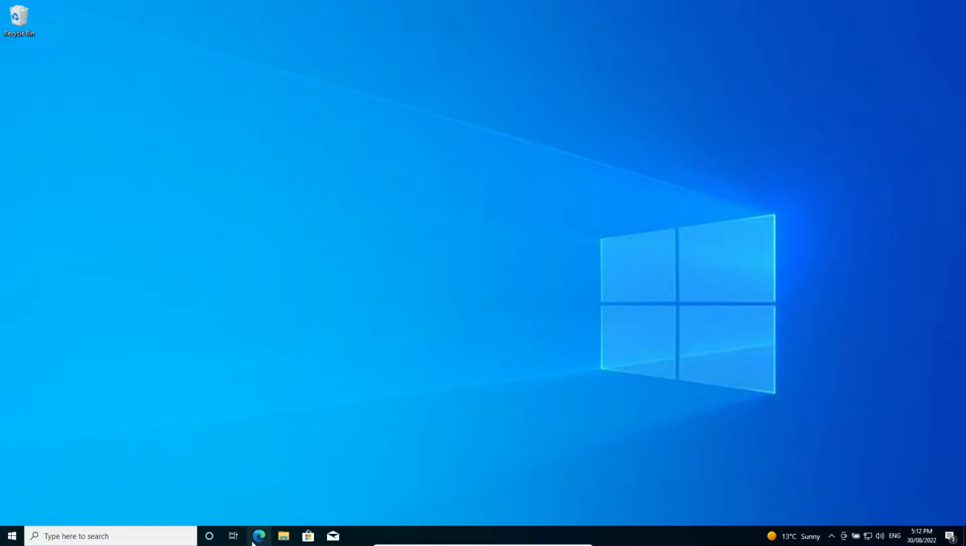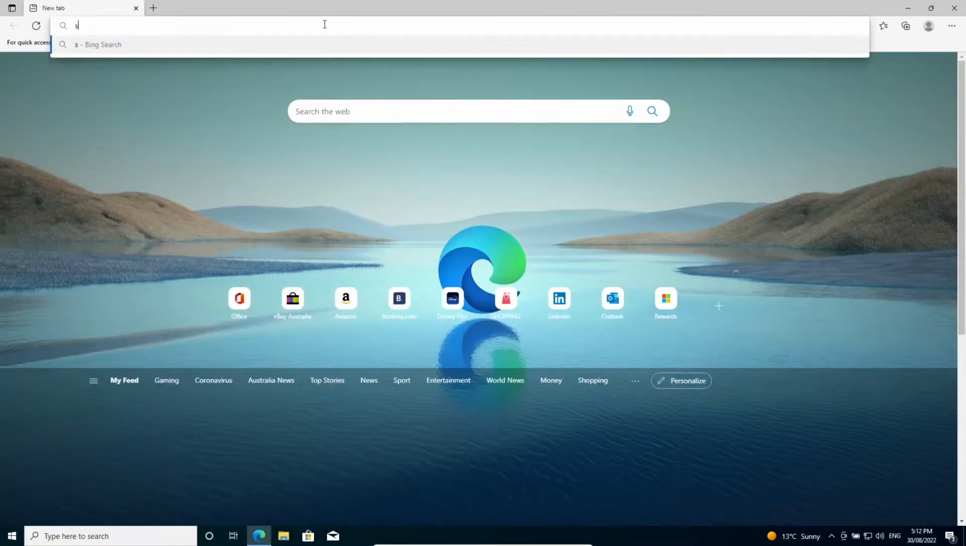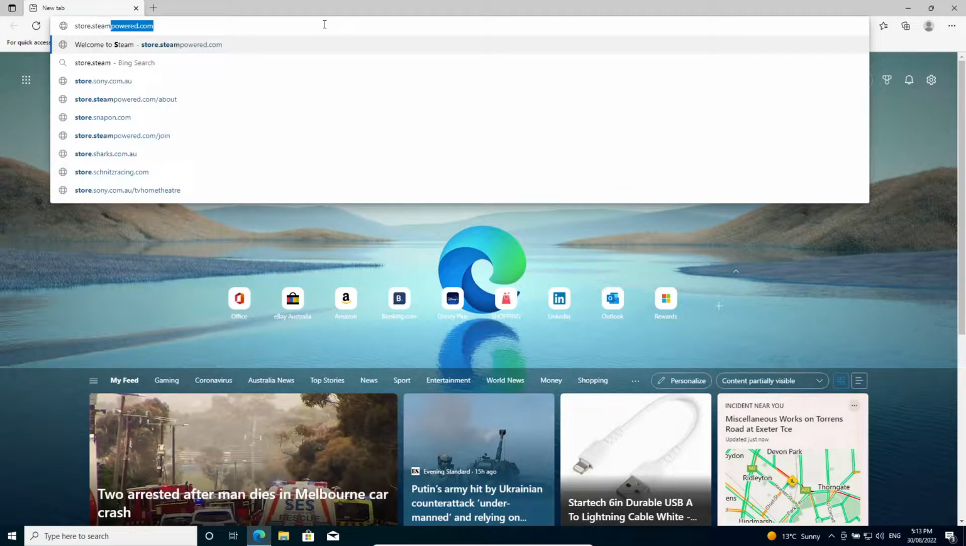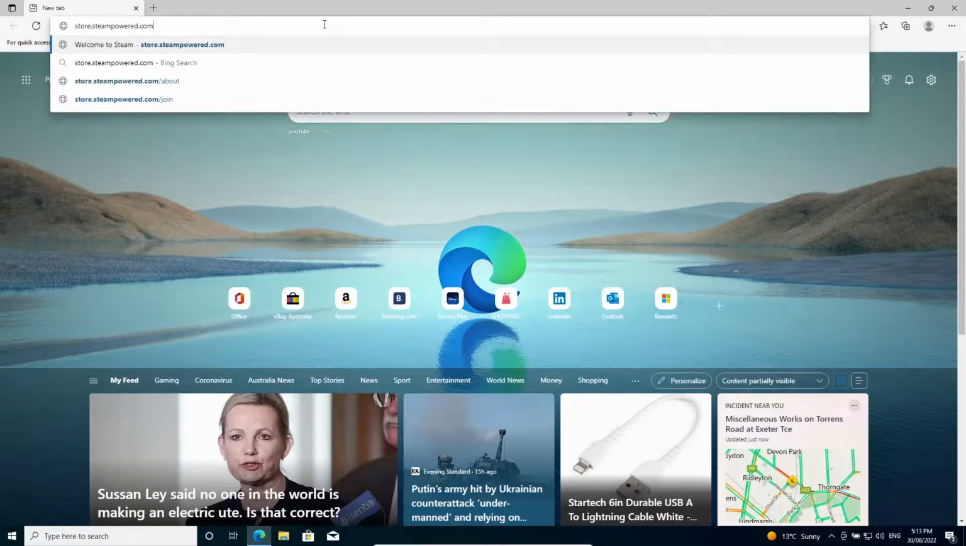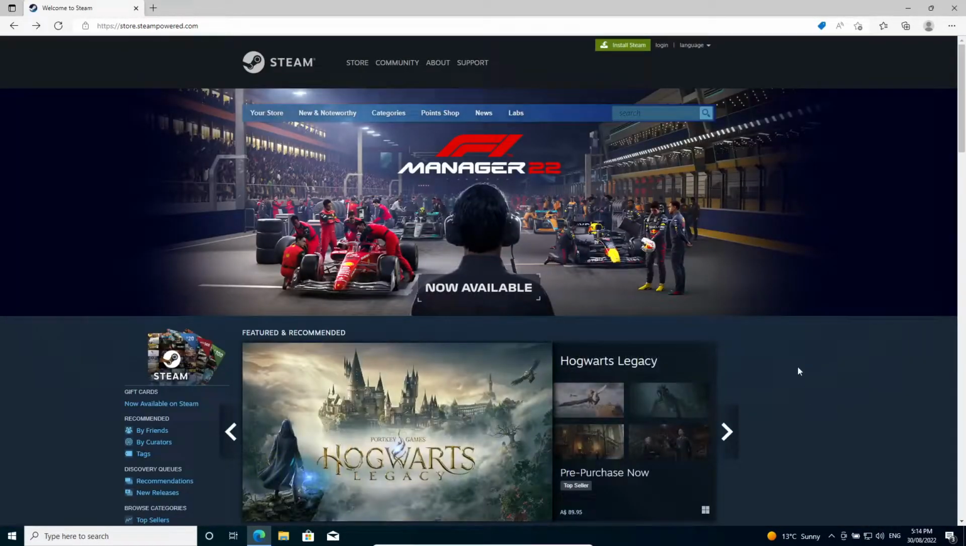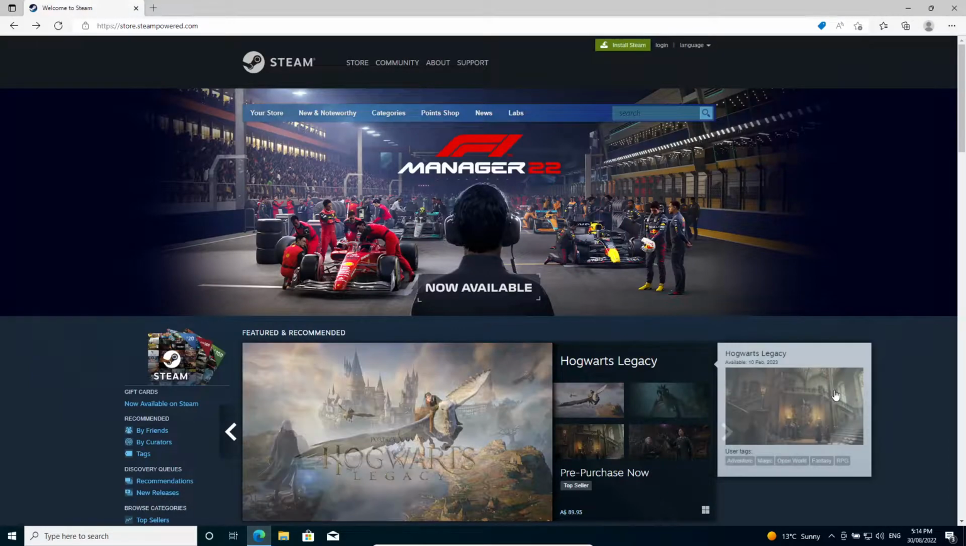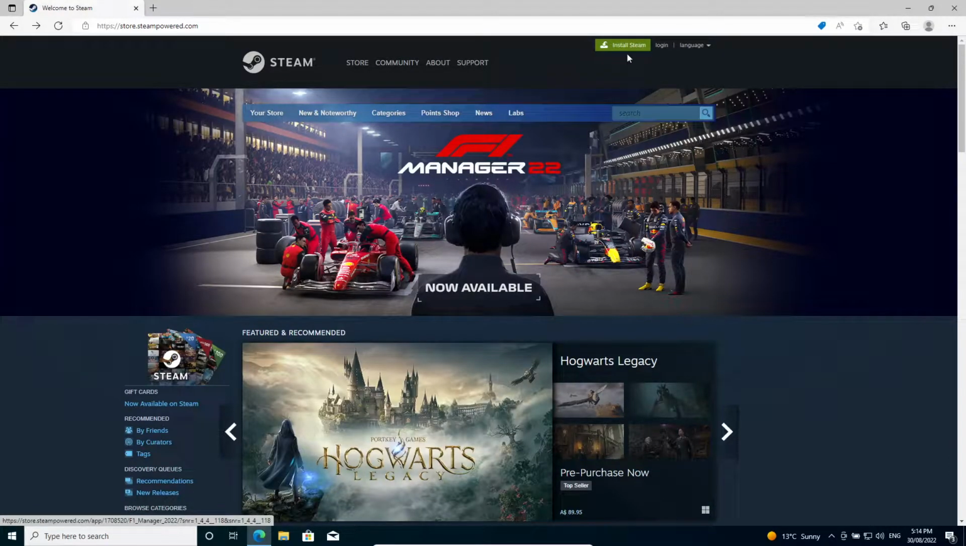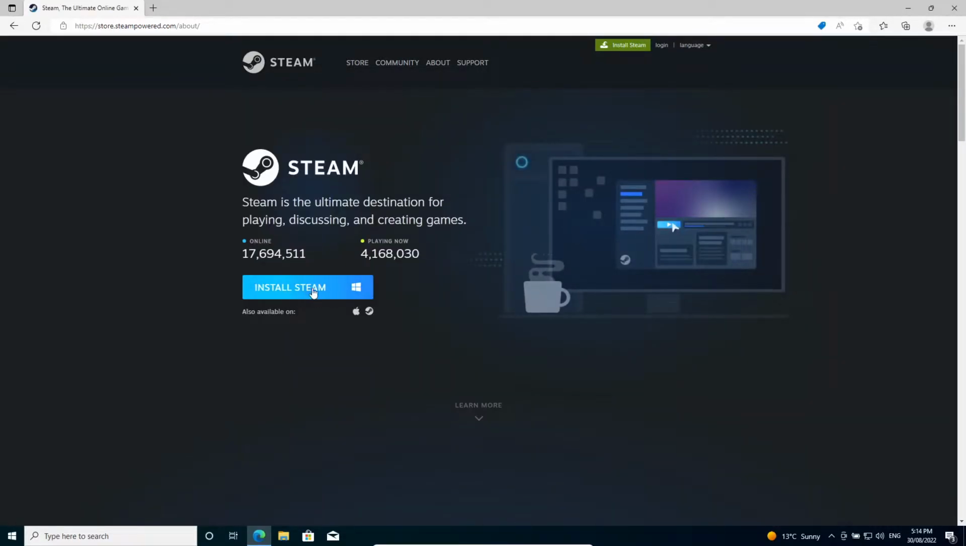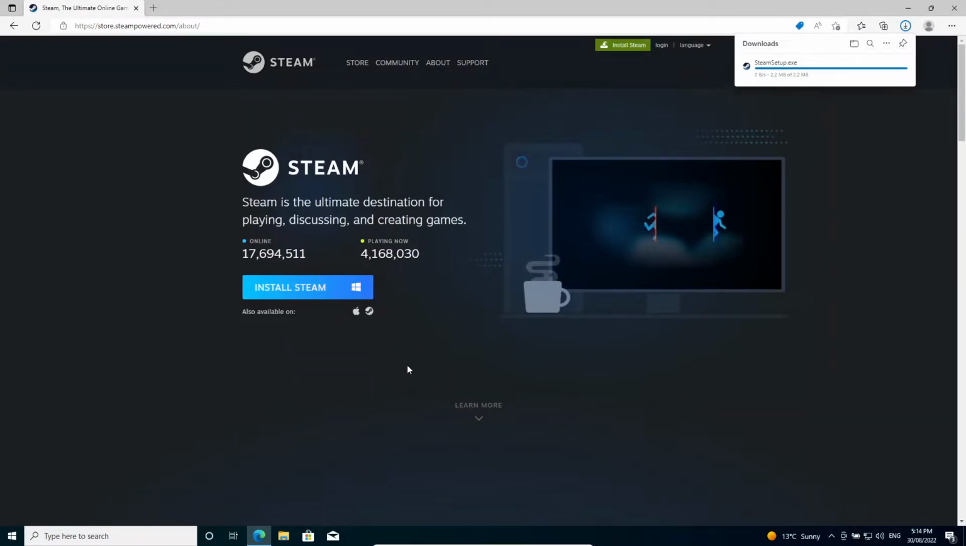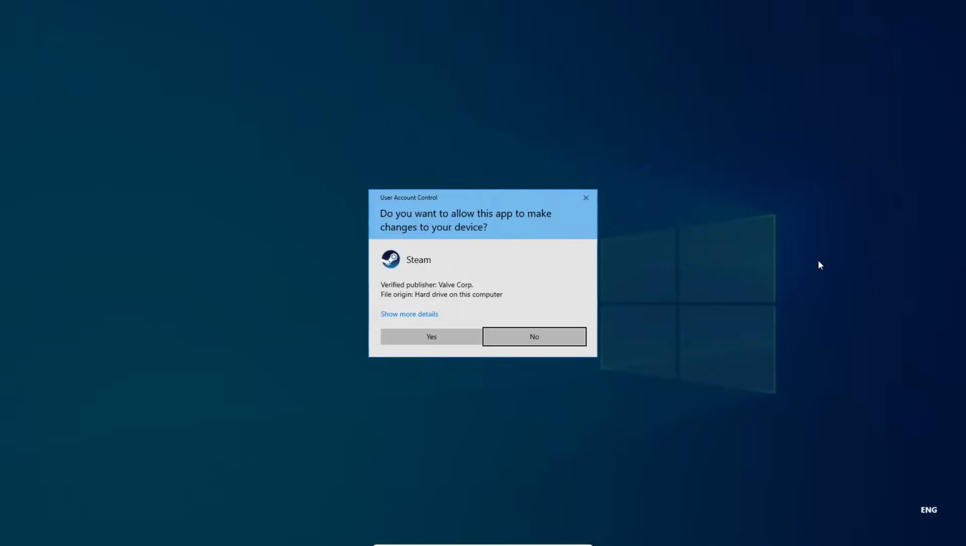So first off, you'll need to open up your web browser and type store.steampowered.com and hit enter. And it should take you to a page looking like this. Now, what we'll do is click install Steam at the very top of the page, and then we'll click install Steam again. That should download the Steam client, and then once done, we'll open that file.